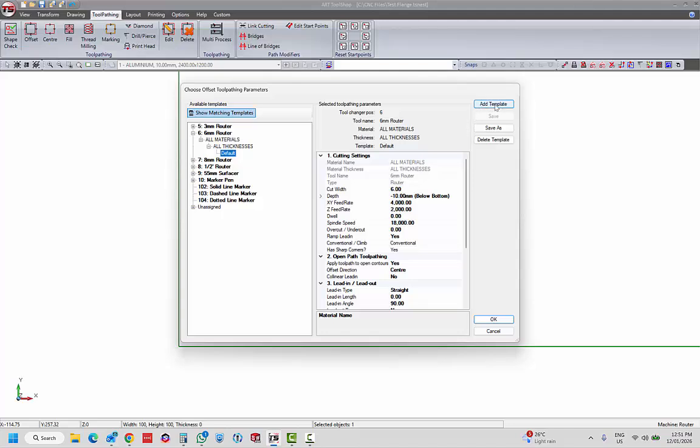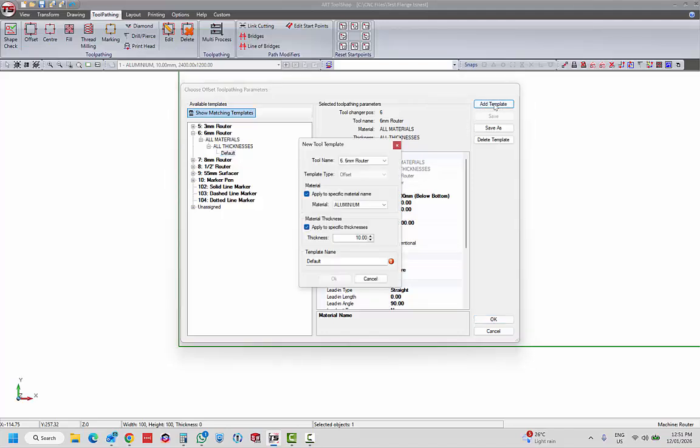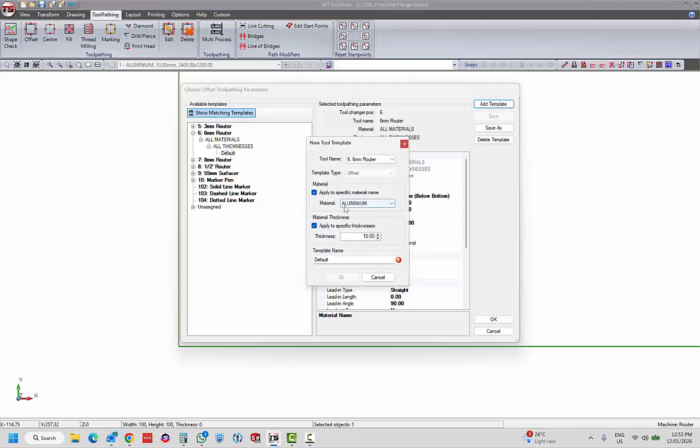The default template is probably not the best setting for this material, so we will make a new template just for this material. Clicking on the New Template button opens up this small dialog box, which allows you to specify which material this new toolpath template will be applicable to. I will also give this template a practical name that will help me identify it later. We will choose the 6 millimeter router tool. I'm going to apply it to aluminum specifically, but I'm not going to restrict it to any specific thickness. I'll explain why in a moment. Next, let's give the template a name. Let's call it aluminum/cut through and click OK.